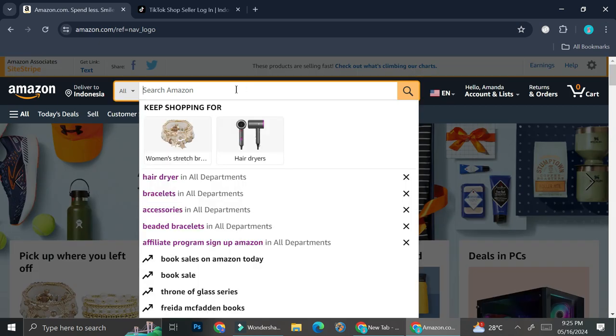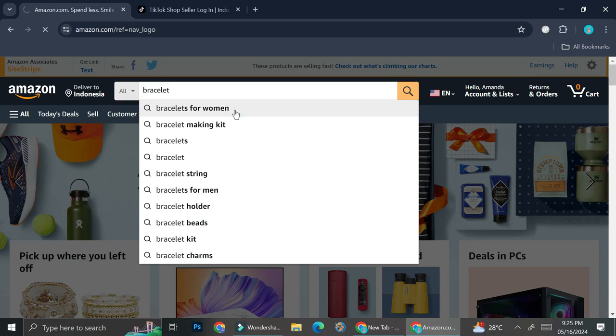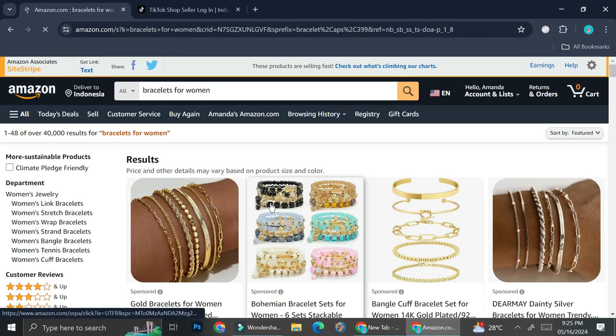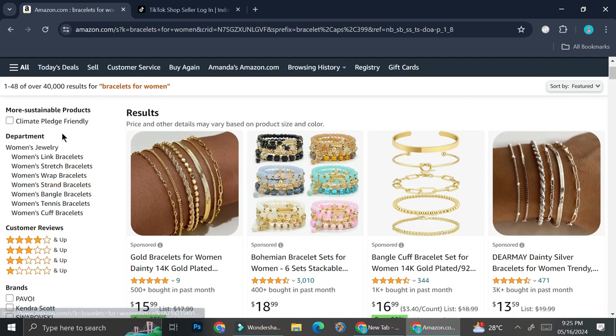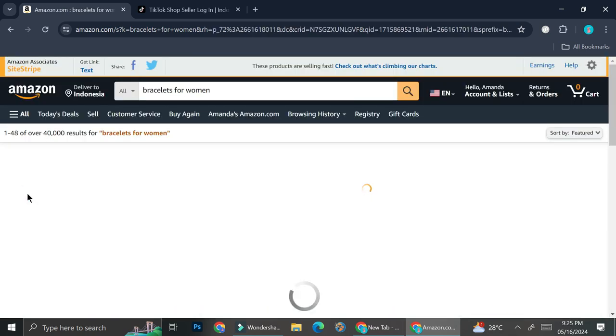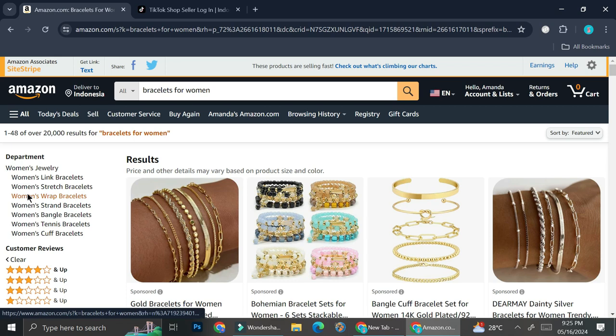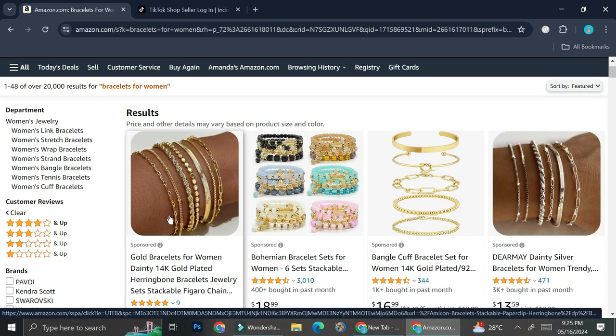So let's say I'm going to search for some bracelets, and we'll see what we get from there. So I'm going to search for bracelets for women, and here are some of the products that pop up. Playing around with the filters that are available on the left side here is also going to be very helpful in product curation. So obviously you're going to want to filter for products that are only four stars and higher to make sure that you'll be able to satisfy a customer with the product.